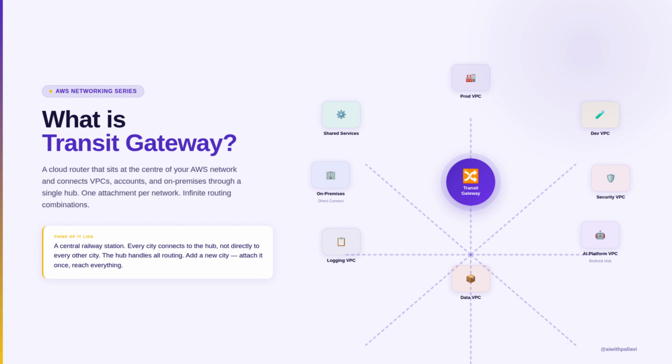Now, Transit Gateway exists so you never have to do the math again and worry about how many VPCs you have to connect. Transit Gateway is actually a cloud router that sits at the center of your AWS network. It helps you connect VPCs across different AWS accounts and on-premise networks through a single hub only. Instead of creating a direct peering connection between every pair of VPCs, each VPC connects to the Transit Gateway.